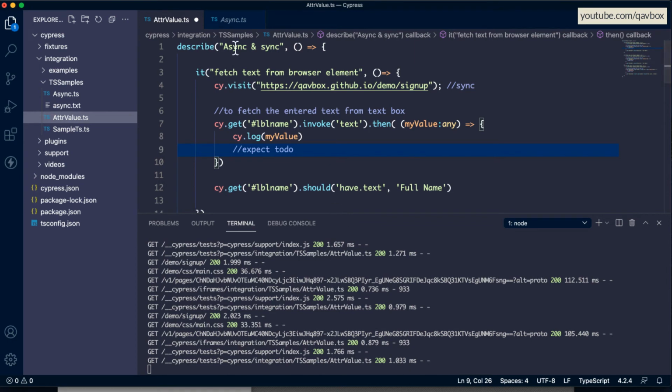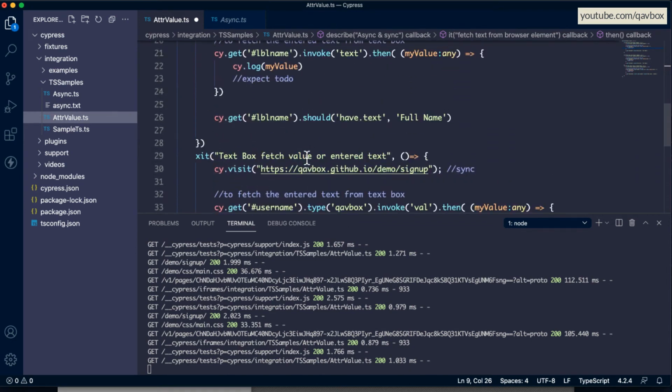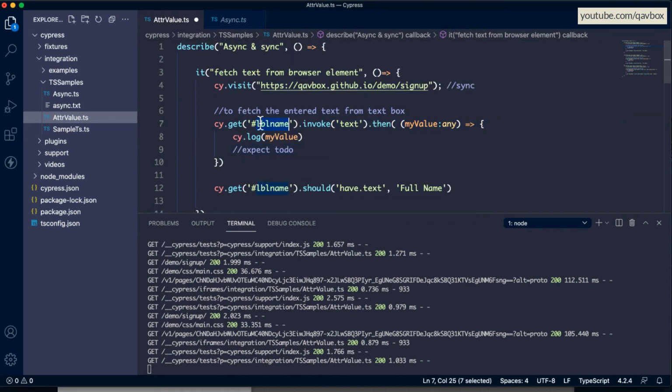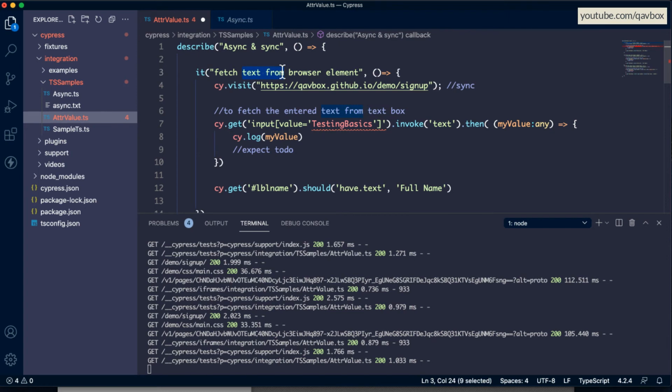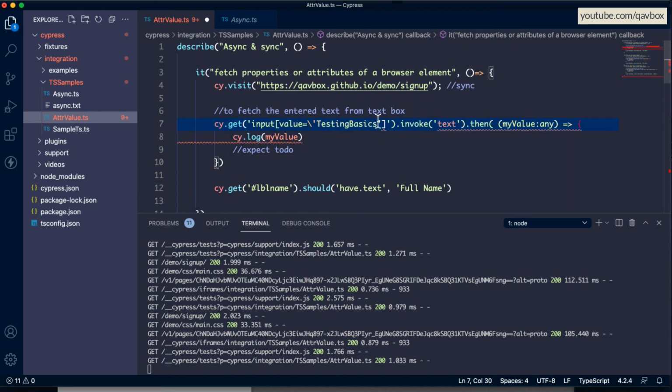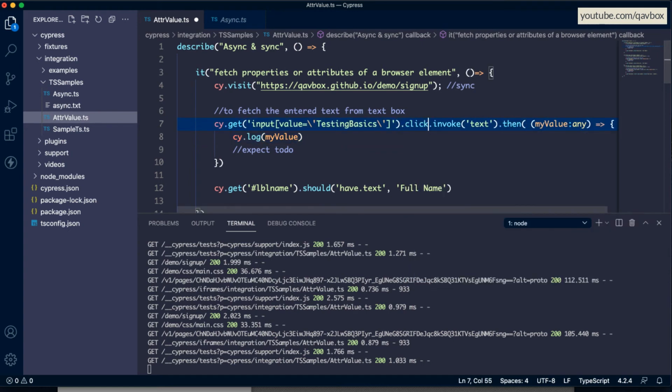So what I can do here, okay, so this is a new one, right? Here let me put this one, and here I can say fetch properties, or attributes, anything you can say, any attributes of a browser element. Fine. Now here, you have to give an escape sequence here. Now this is a checkbox, right? So directly I can say dot click. So this will be clicked.